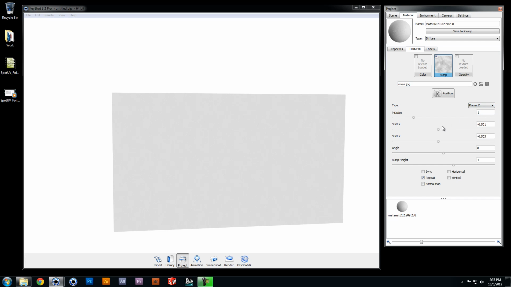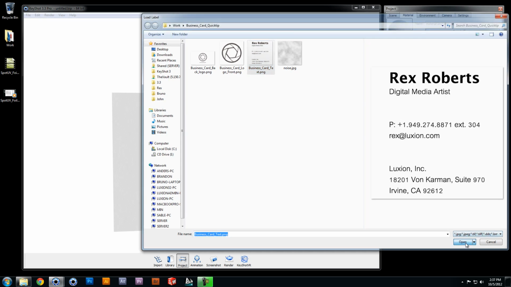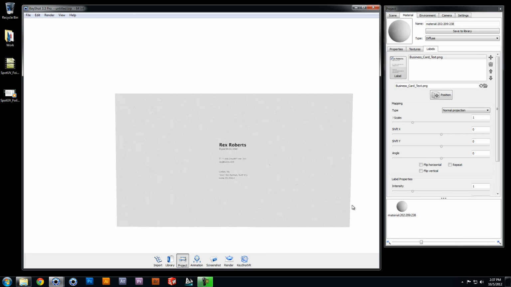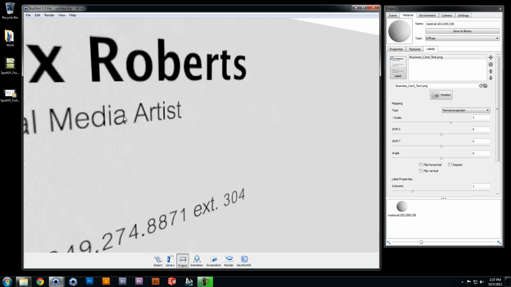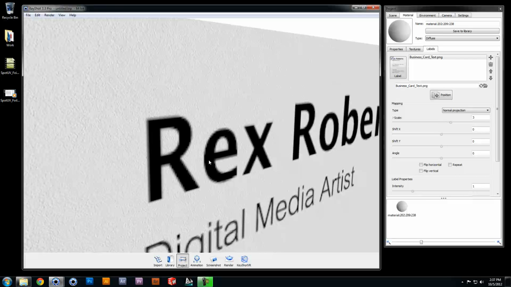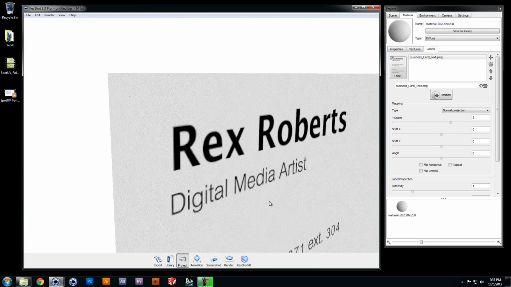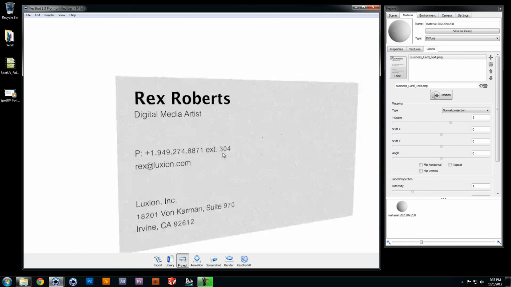Okay. Now let's apply our main type as a basic label. Now if we zoom in here, you can see that the texture bump does not show through the label. So let me show you how we can achieve this by using labels as an opacity map instead.